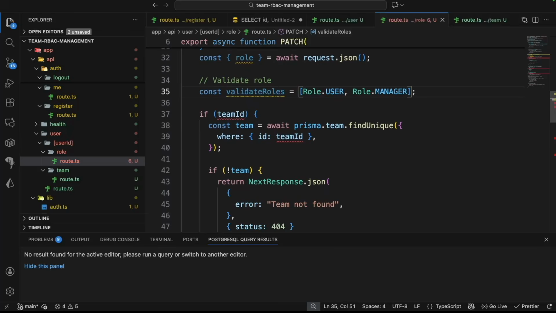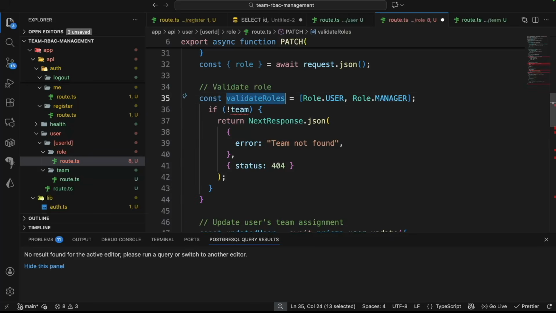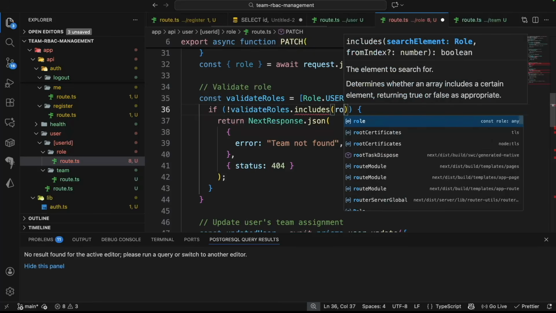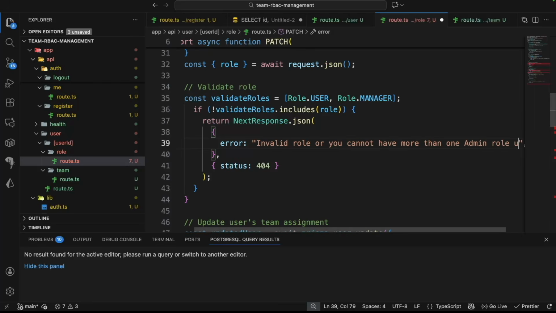Now I will just remove this, we don't want them, and here we will have that if validRoles.includes the role which we have provided. All right, then in that case we are going to give a response, and this will be invalid role, or you cannot have more than one admin role user.